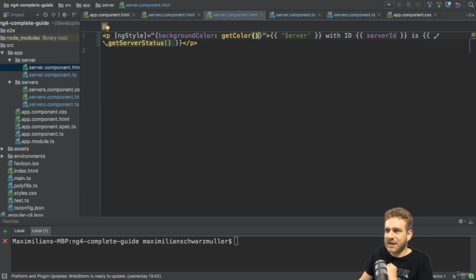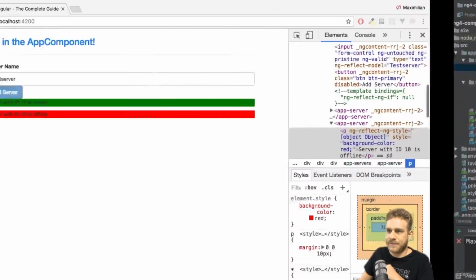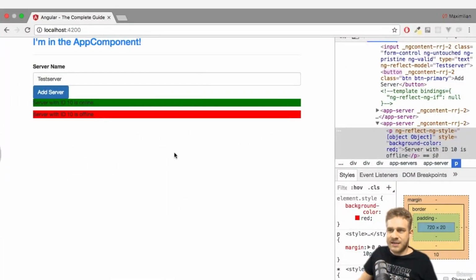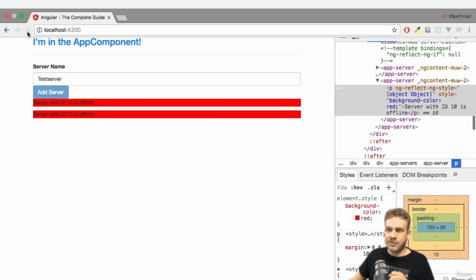If we now save this, let's have a look at the result. We see indeed the online server has a green background and the offline server has a red one. So that is working. ngStyle allows us to dynamically update that. If I reload, you see now both are offline, so both are red now. And that is the big advantage of ngStyle. It allows you to dynamically update the styles.